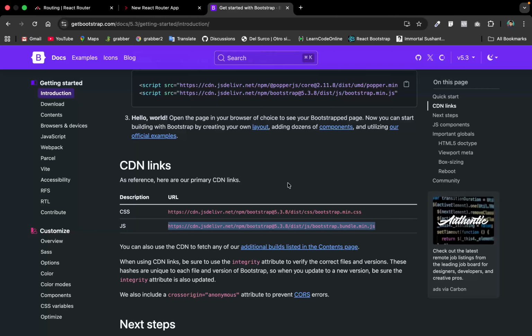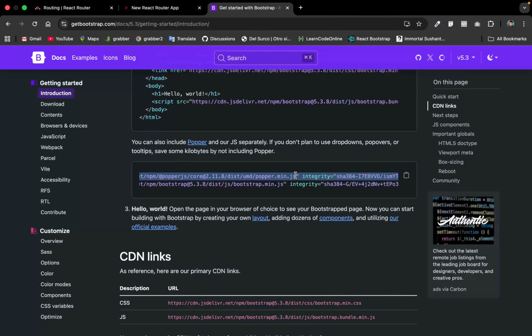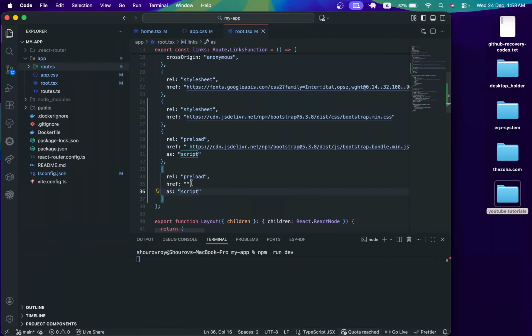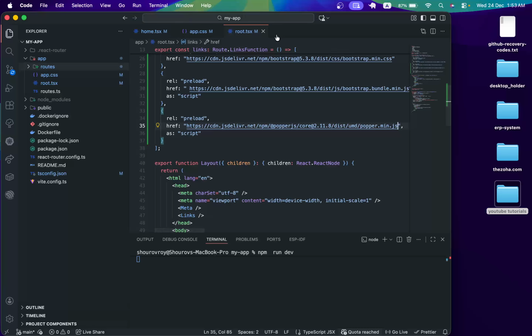Let's find the popper.js, and here's the popper.main.js. We just need to copy this, right? We just need to copy this, and oops, my bad. Yeah, well, so right after this you can see a dramatic change. All the bootstrap stylings are visible here.